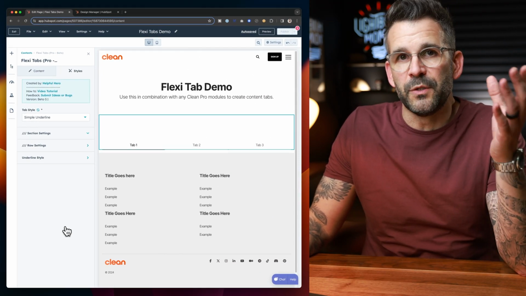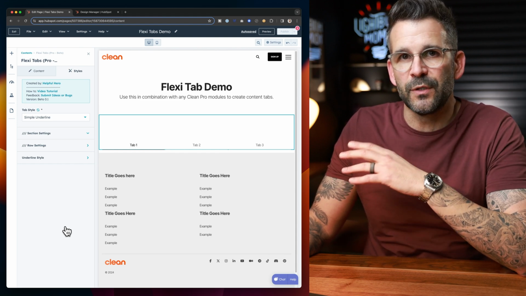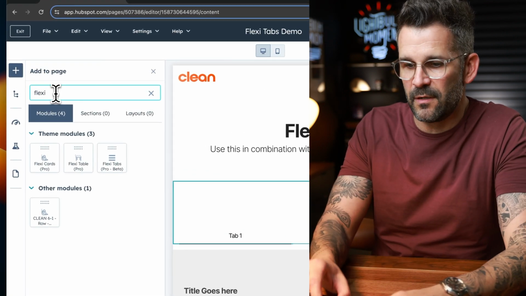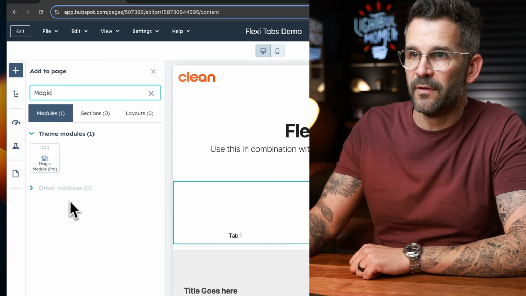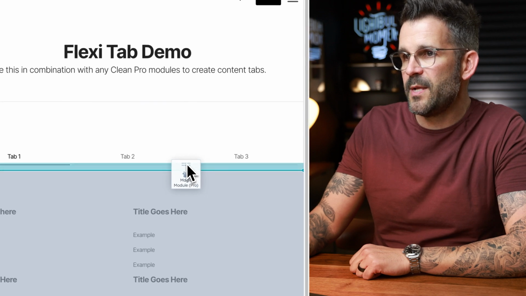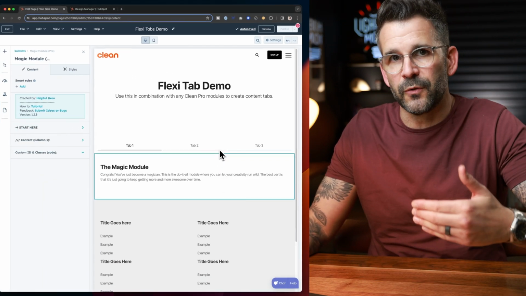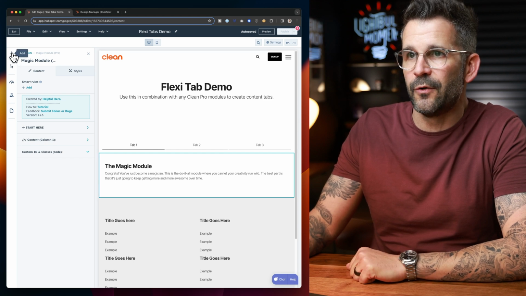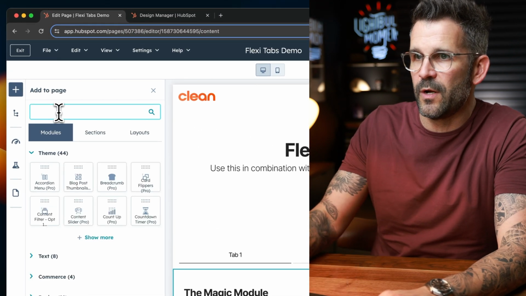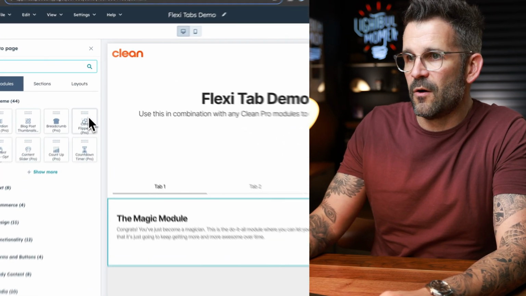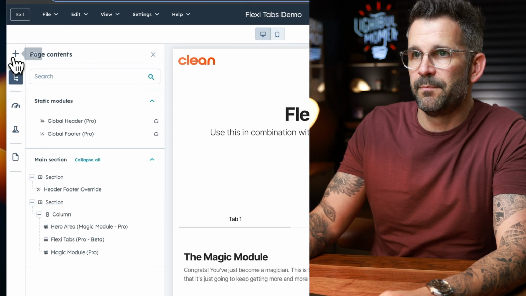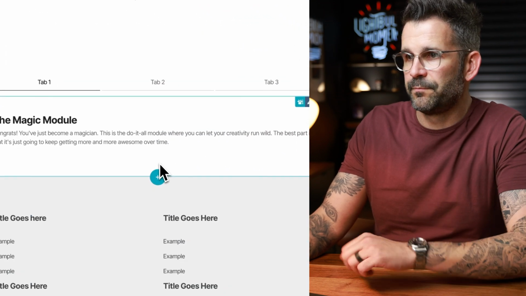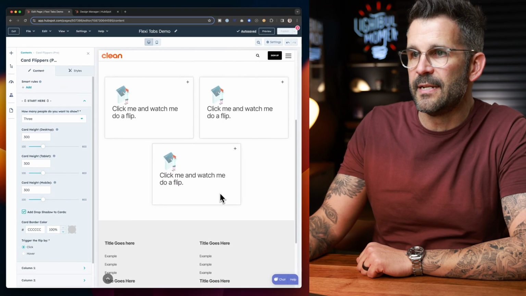And now what we want to start doing is actually adding other modules to the page that we can control with the Flexi tab. So let's just grab a magic module. You know, I love the magic module, and we're going to drop it right below. Obviously, we want the tabs to control everything lower. And just to show you how cool this is, we're going to grab one more module. What else do we want to grab here that's quick? Let's try the card flippers. Can I actually grab that and paste that in? Card flippers, where are we? Cool. We'll grab that and drag that right in here as well.